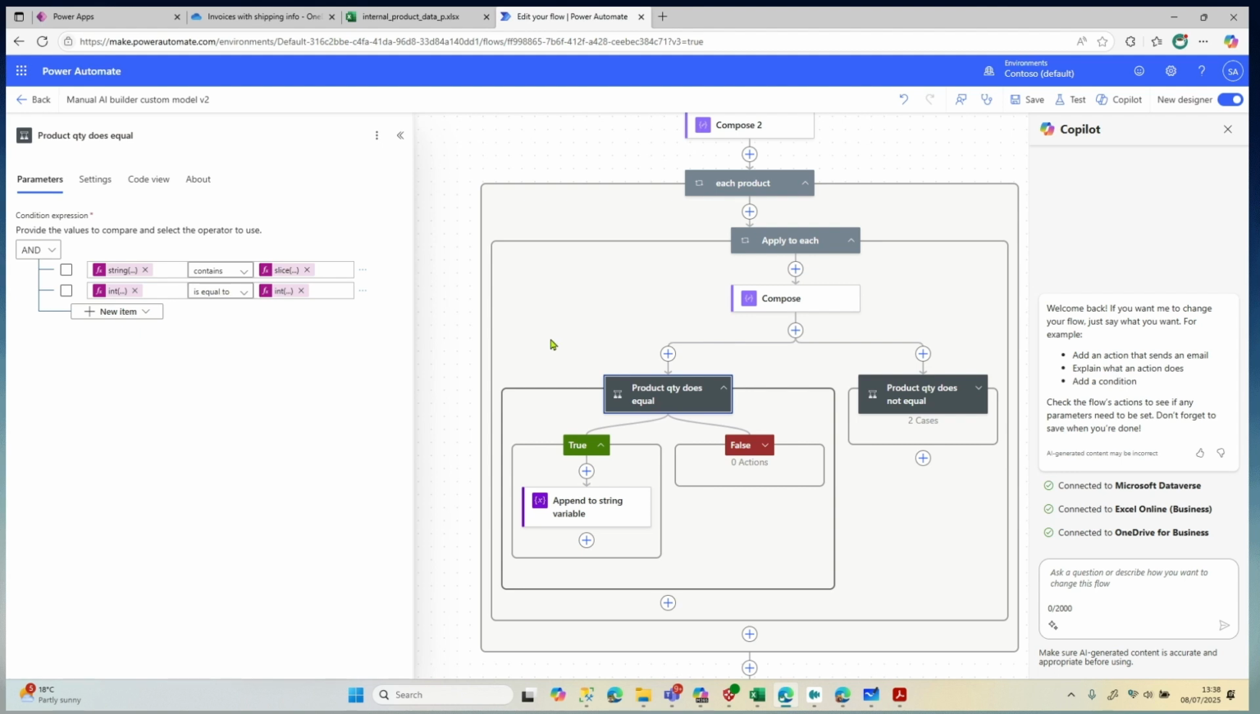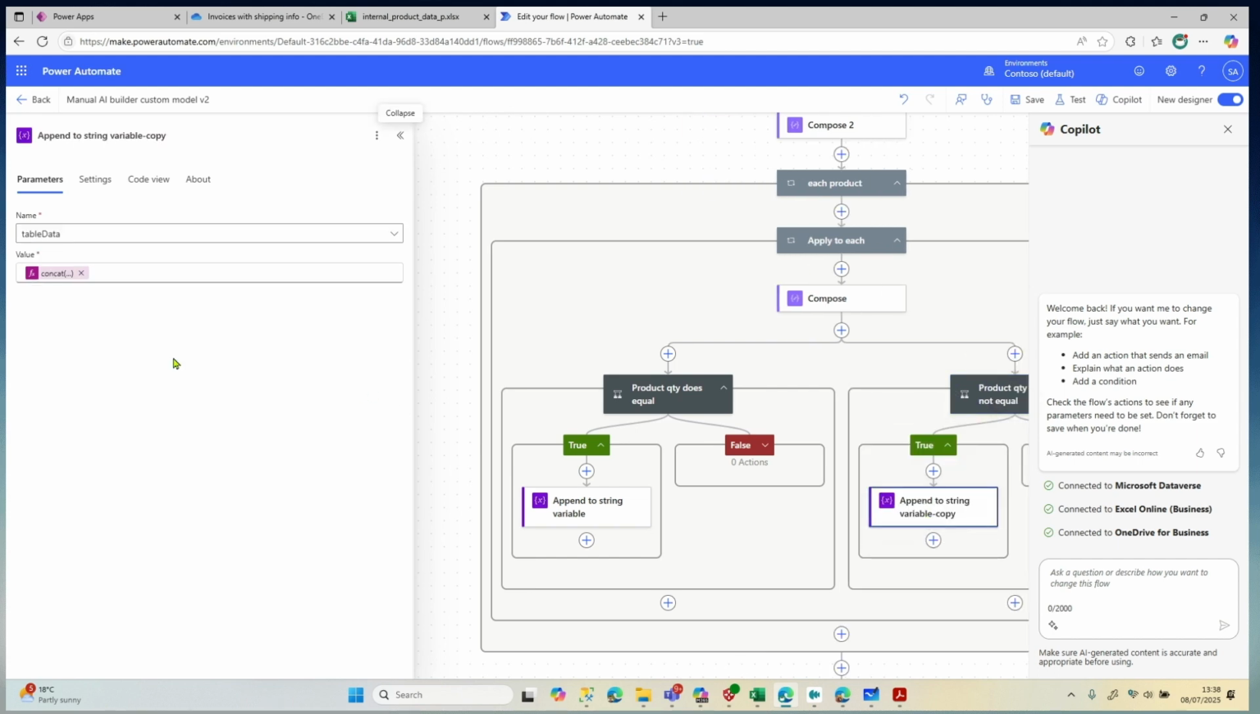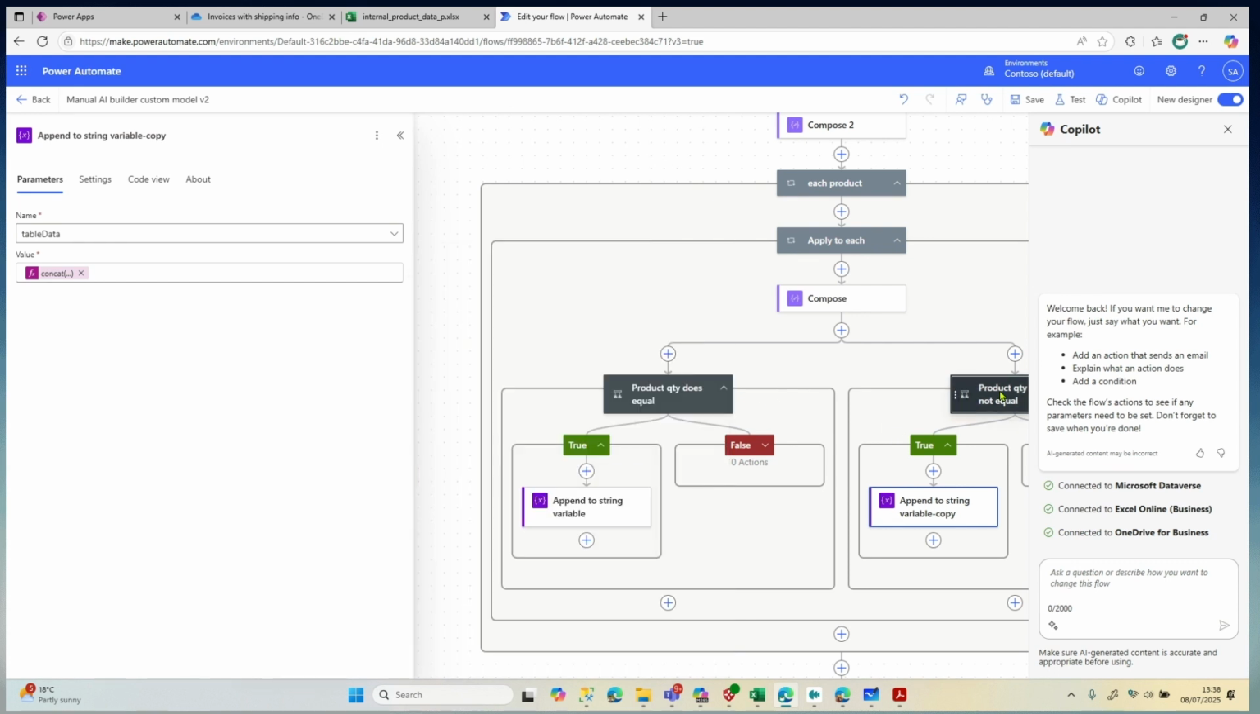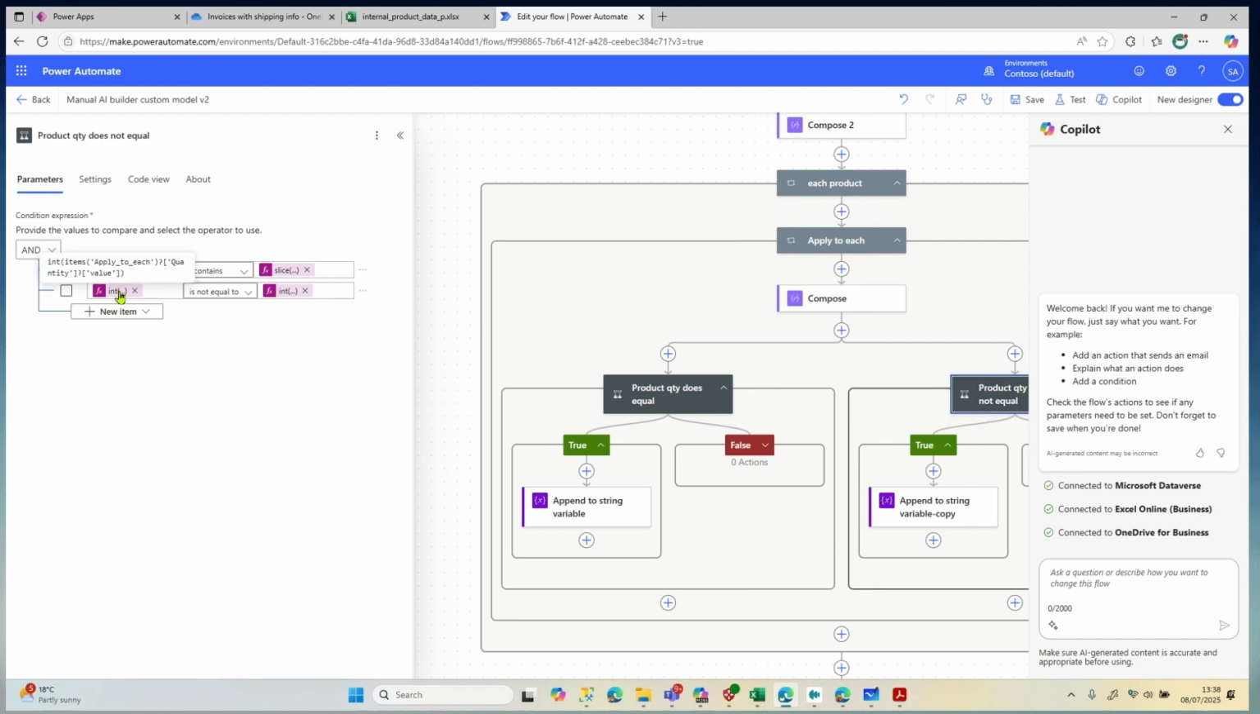So you can see it equals to. On the other side is exactly the same, except it's not equals to. In that case, the append string will look very much the same, except that over here you put a false. So you'll have the expected quantity, the quantity, and the product, and then you'll say whether it's true or false, whether the quantity value matched.